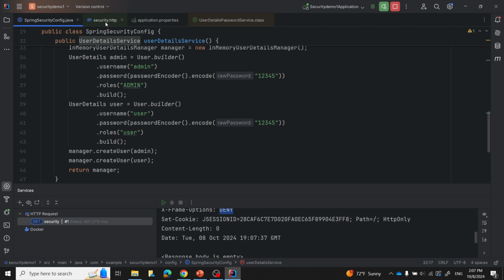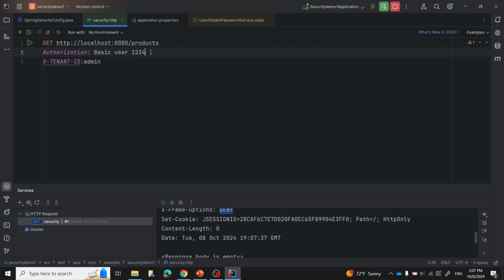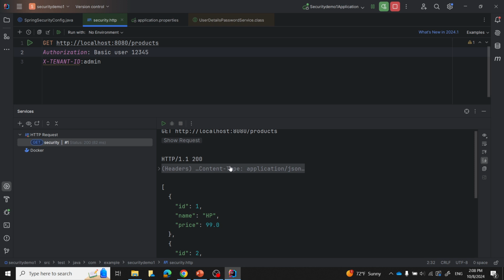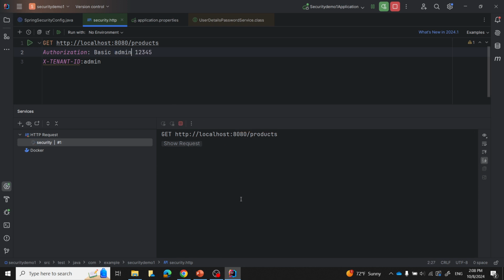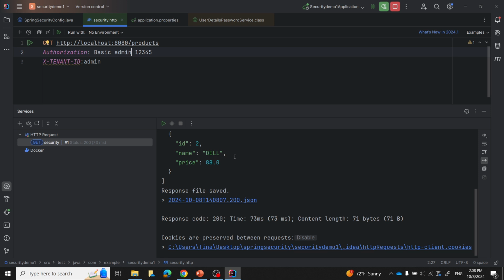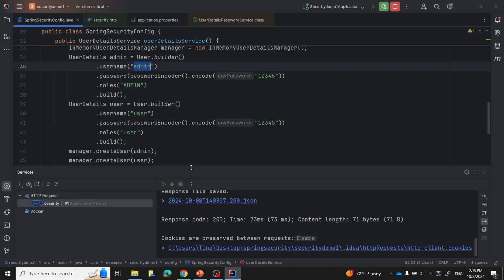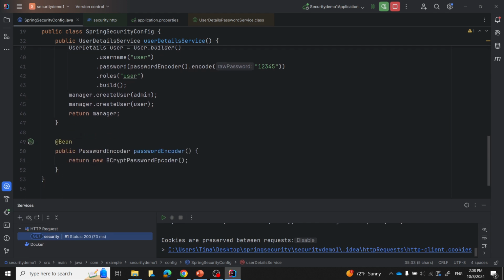And the thing you need to do is, suppose we have to change the user password to 12345. Okay, and now you get everything, right? And you can also change it to be admin 12345. Okay, no problem, everything works. So this is how we customize our user detail service and password encoder to be used by Spring Security to verify the username, password and role.